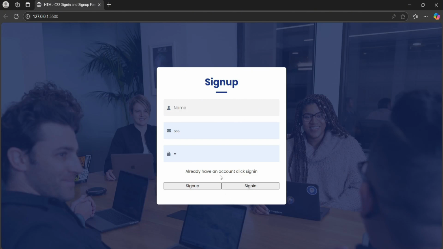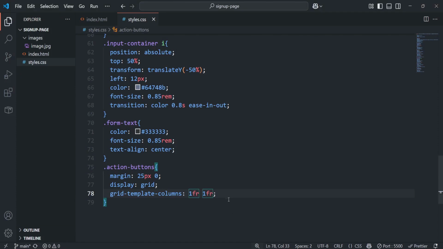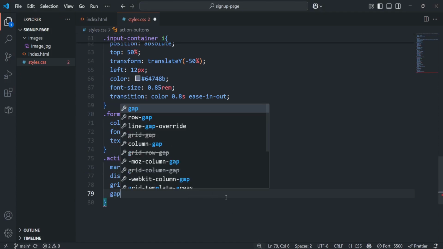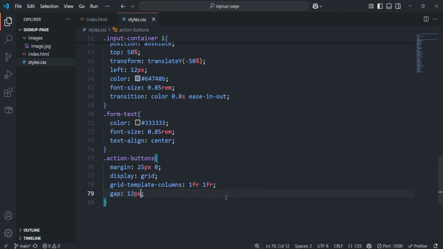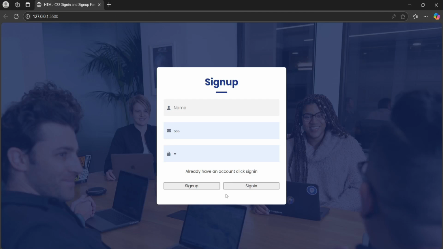Now I want a gap between them. They are too close to each other. So I'm going to give them a gap, say 12 pixels. Save that. And you can notice there's now a gap between them. Now let's start styling this button.